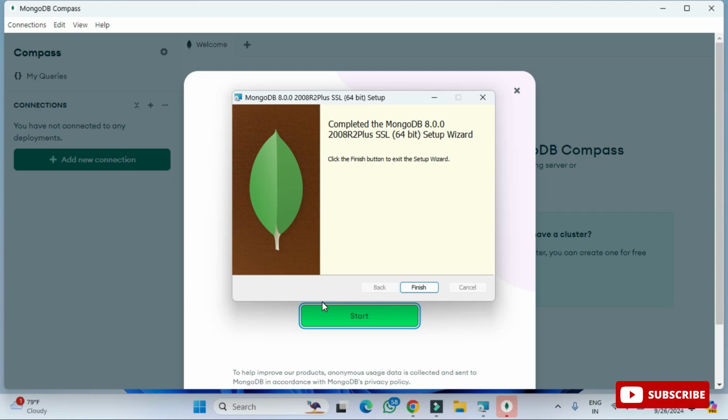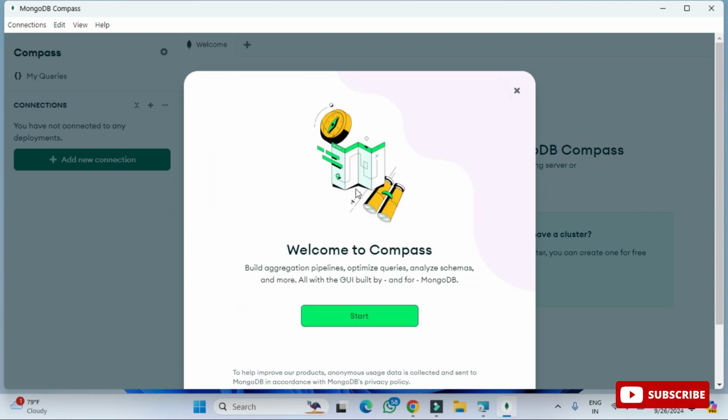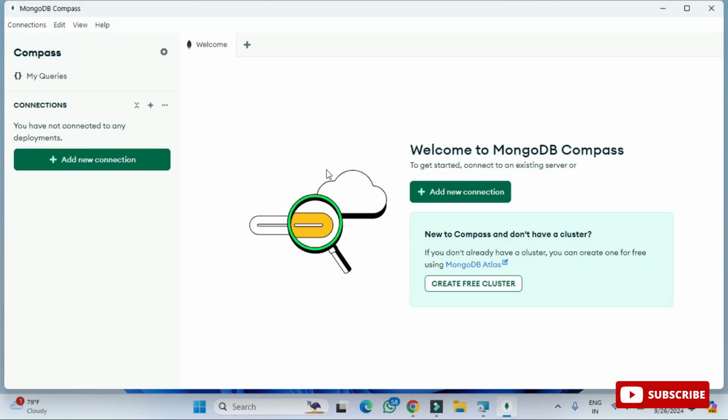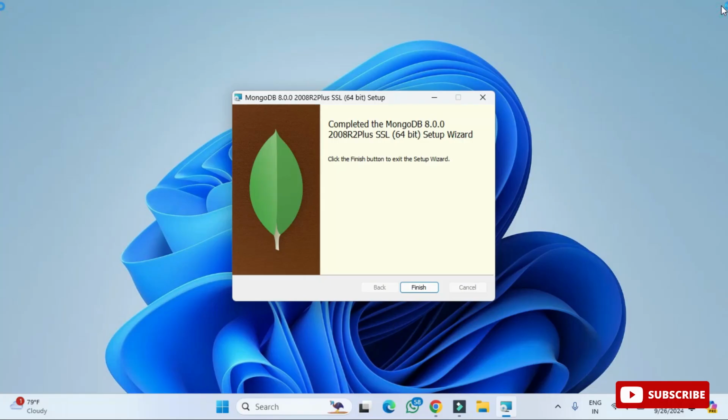I'm not going to show you MongoDB Compass in this video. I'm going to make a separate video for that. In this video, I will be showing you mongosh CLI commands. Okay, so just minimize or close this MongoDB Compass. You need to simply click on the finish button to complete this installation. So installation of MongoDB is done. So server installation is done.